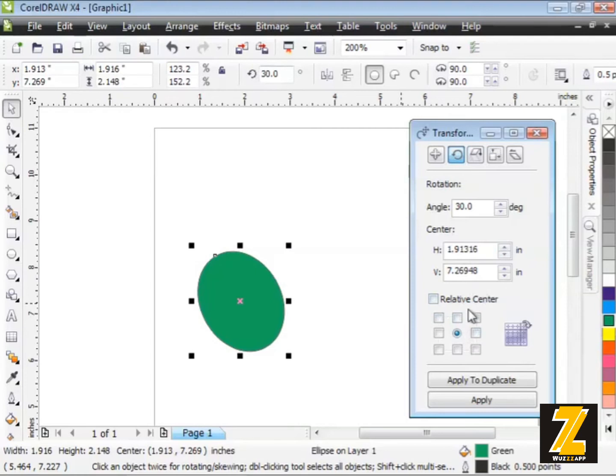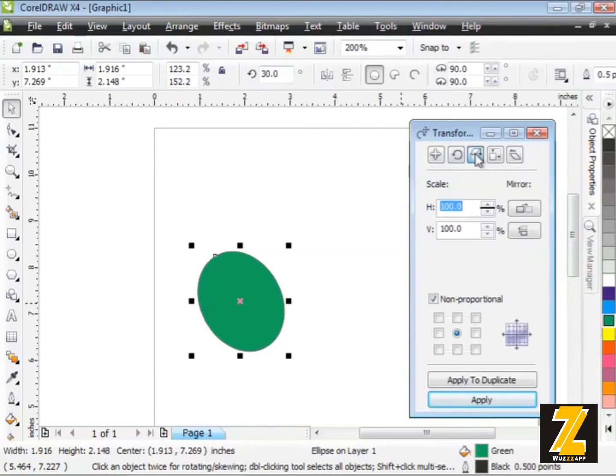I'm not spending too much time on this because we've already talked about rotating and moving and all the rest of it. So I'm just kind of quickly giving you a tour of this Docker here. So what else do we have? We've got this fella here, which will allow us to scale our object. So there's our percentages, right? Which work exactly the same way as the percentage fields up on the properties bar, right? So hopefully no big deal.